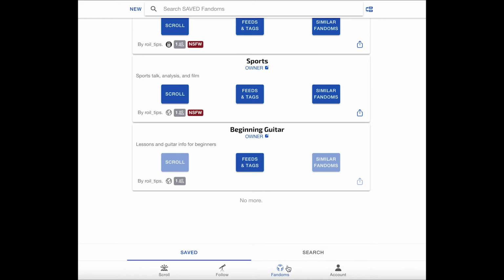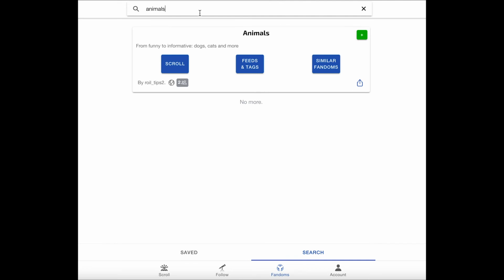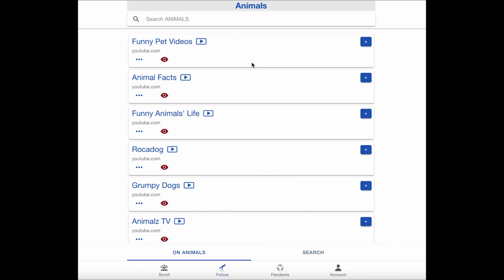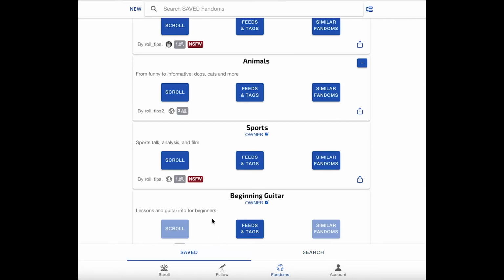So to do this, I go to the Fandom Search tab. I'll search for Animals, and there, I have found a fandom called Animals. I can look at the feeds, funny pet videos, animal facts, funny animals life, etc. This looks like what I'm looking for. So I am simply going to go back to the Fandom tab and press this plus sign to add this fandom. Now, if I go back to my saved fandoms, you'll see that this fandom, Animals, has been added to the list.